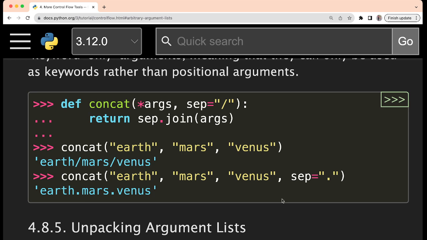Okay, so here as you can see, when the function is getting called, this is the default value given, right? Whenever the function is called with these three words, the names of the planets, they get separated by the default separator, which is slash. Then it is called a second time, but this time the separator passed is dot. But this is a keyword-only argument, right? So that is why it is okay to send it that way.